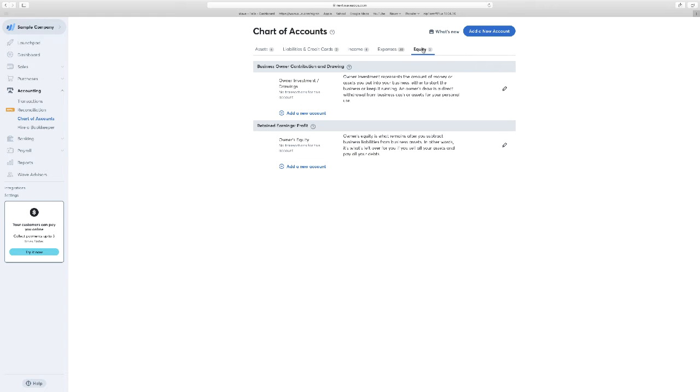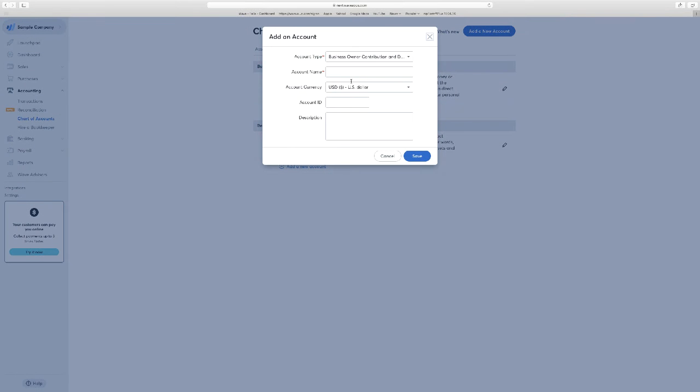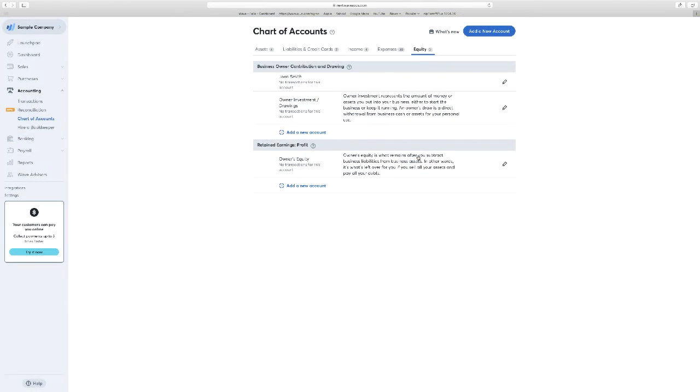Now, under equity, there's owner investment and there's drawings. You can really use either one. I prefer to use this one. So we're going to create an owner equity account, and we're going to put John Smith. That's you. Okay? Well, let's put Joan Smith. Make sure that we get everybody covered here. And what that means is that any money you put in this account to start with will be part of your owner contribution.